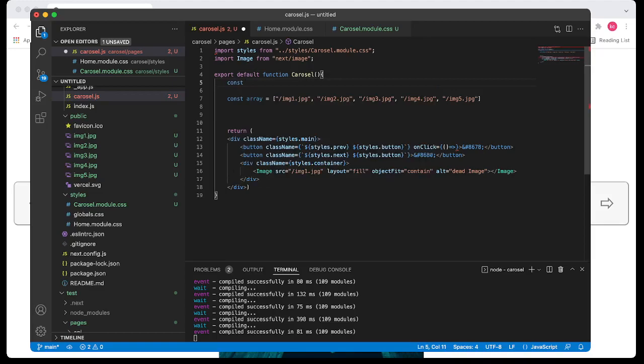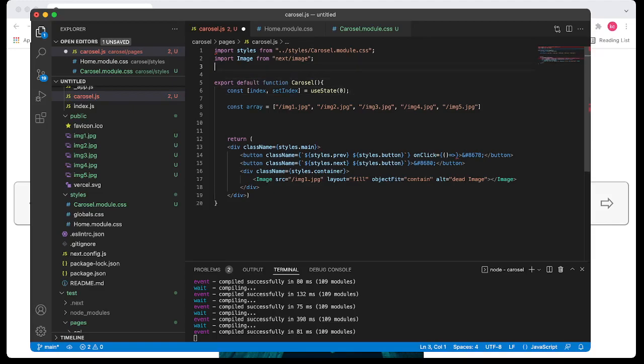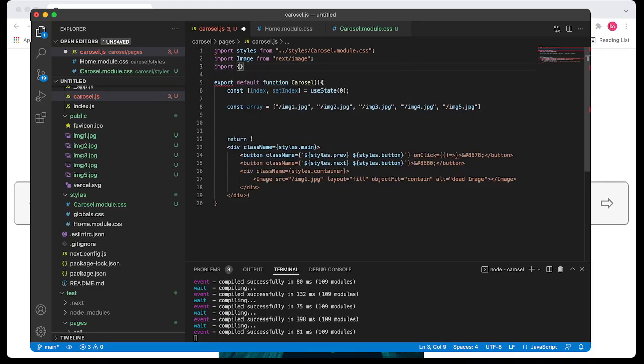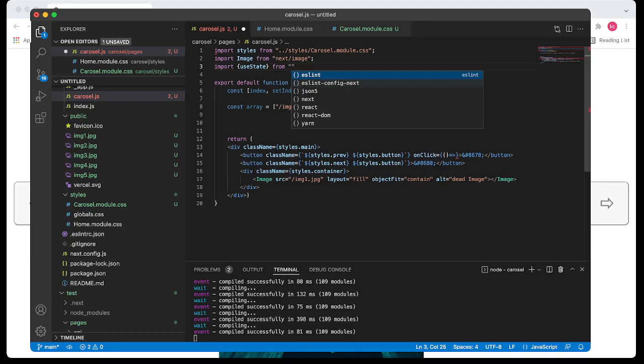We define a variable called index, setIndex, useState. I'll put 0 as an initial value. So we import useState from React.